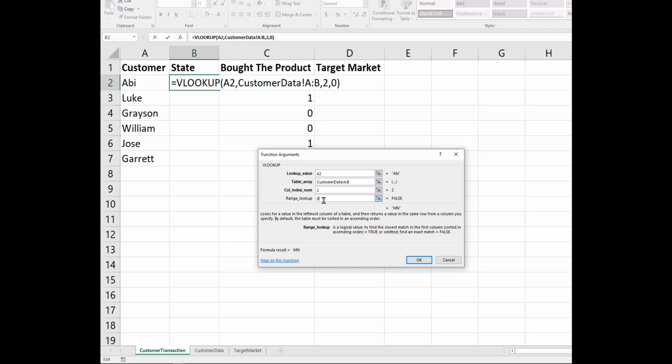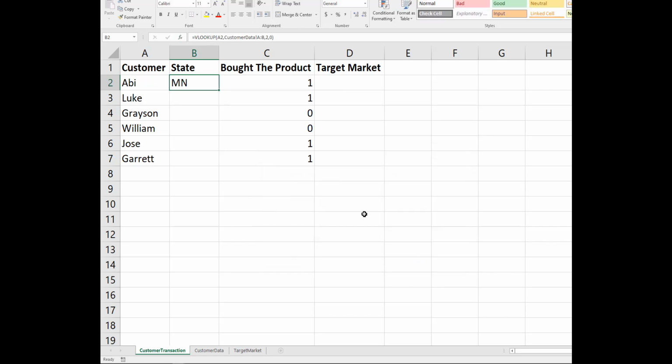We don't want any possible combination or similarity with that. We want an exact match. That's what 0 means. You'll get an exact match. So hit OK. And now we can drag this down. And now we have that information.